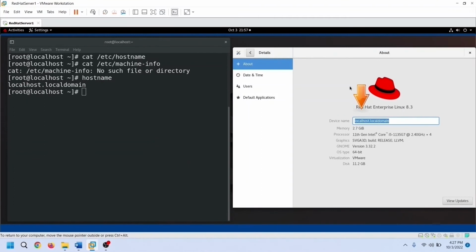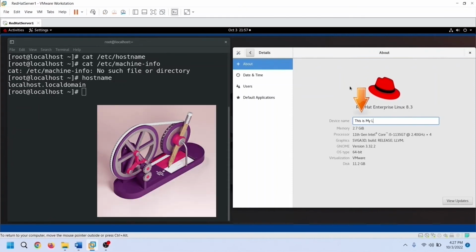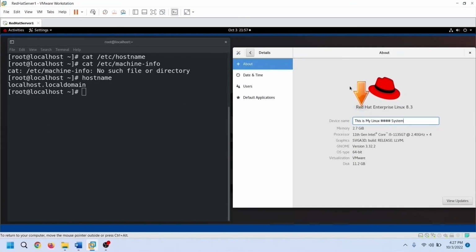You can also update the pretty and static hostnames from here. It uses the name you type here as the pretty hostname. It also generates the static name from this name and saves that name in the /etc/hostname file. Since it's a pretty hostname, you are free to use any text string here. Linux does not put formatting-related restrictions on this name.